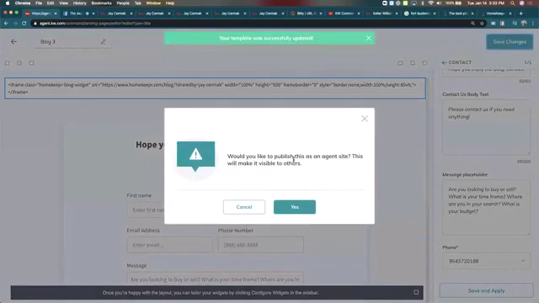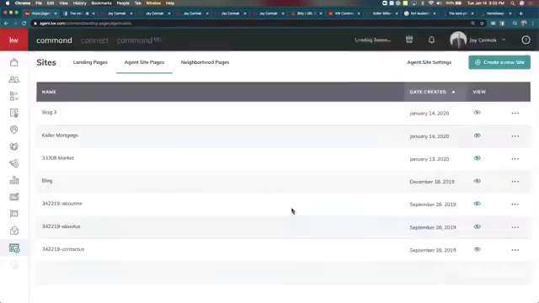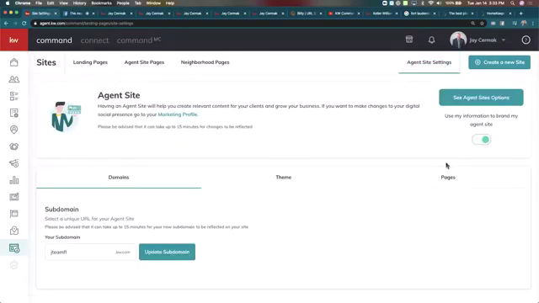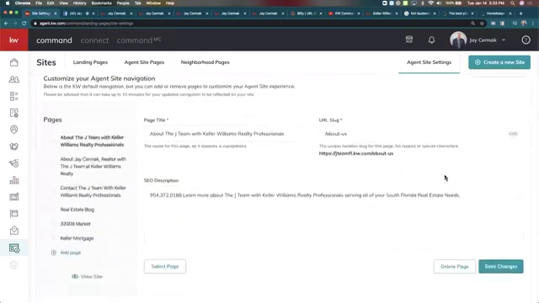Save changes. Are you sure you want to make this visible to everybody? Yes. So I'm launching a site page. That's creating it. Agent site settings is where you add it to your site. So under agent site settings, under pages, here's all my different pages. This is also where you can delete a page, rearrange the order of the pages. So if I want this to be up higher in the list, I can move it around.